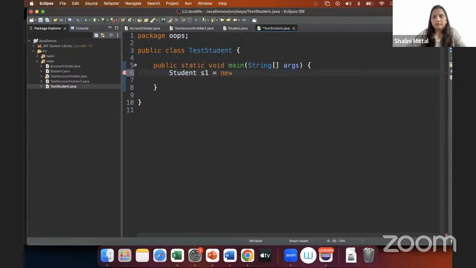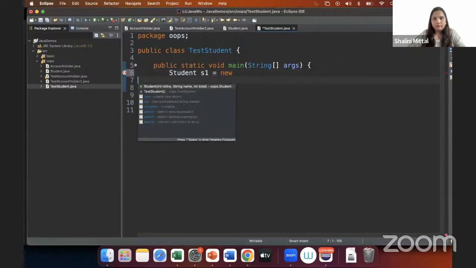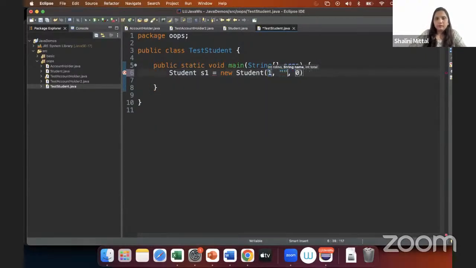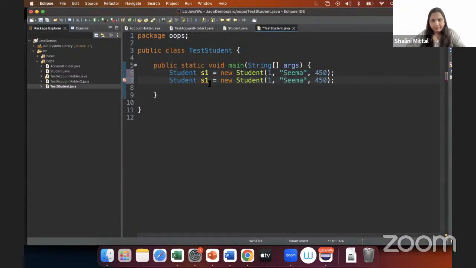First student, roll number 1, name, and total. Maybe say out of 500, so there are 5 subjects. I can create one more student, roll number 2, and some value.